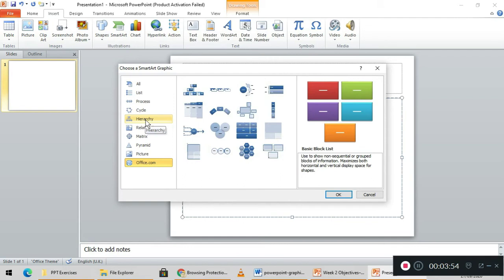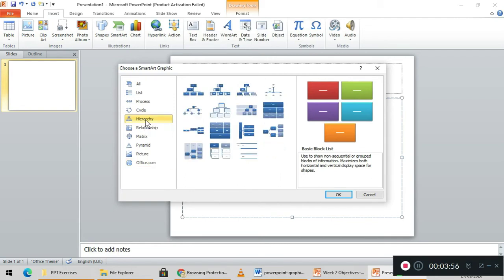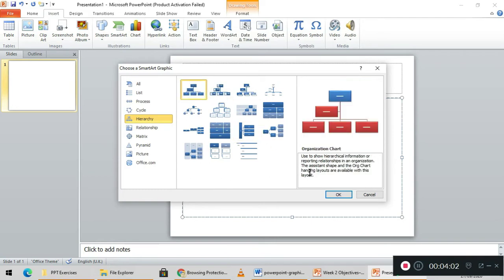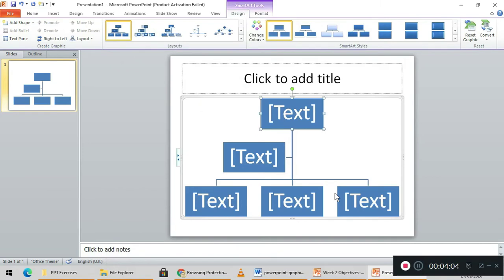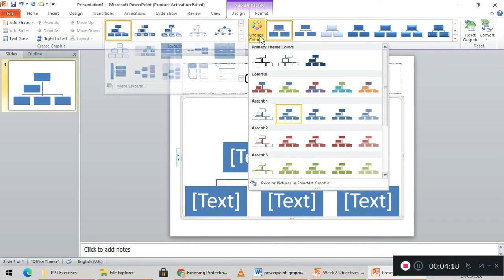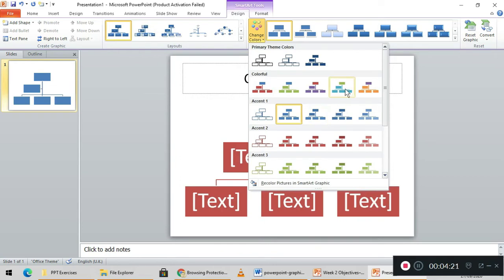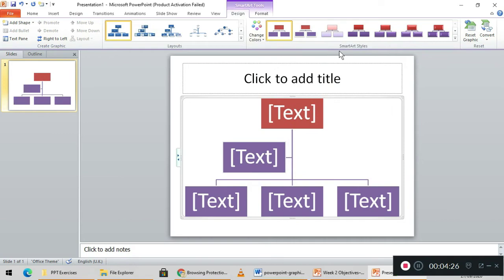If I click on Hierarchy, the first one looks more or less like the one I wanted, and I click OK. See that I have this, and as soon as I click on the SmartArt, there are SmartArt Tools. If you want different shapes you can have them, or if you want to change the colors, you can have different colors in there. Let me take a different color, or maybe a different layout, 3D shapes. There are a lot of tools here, students.